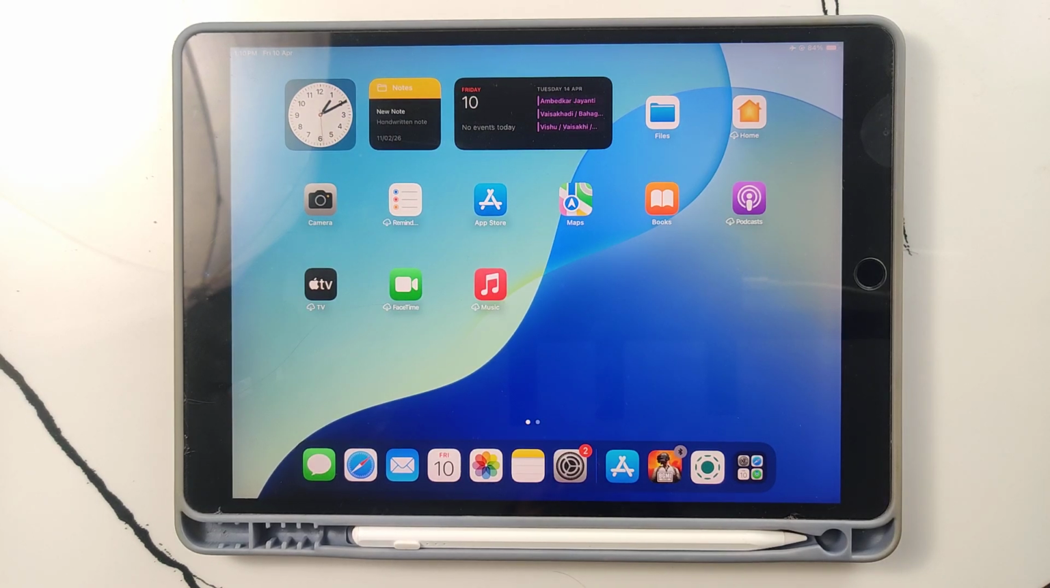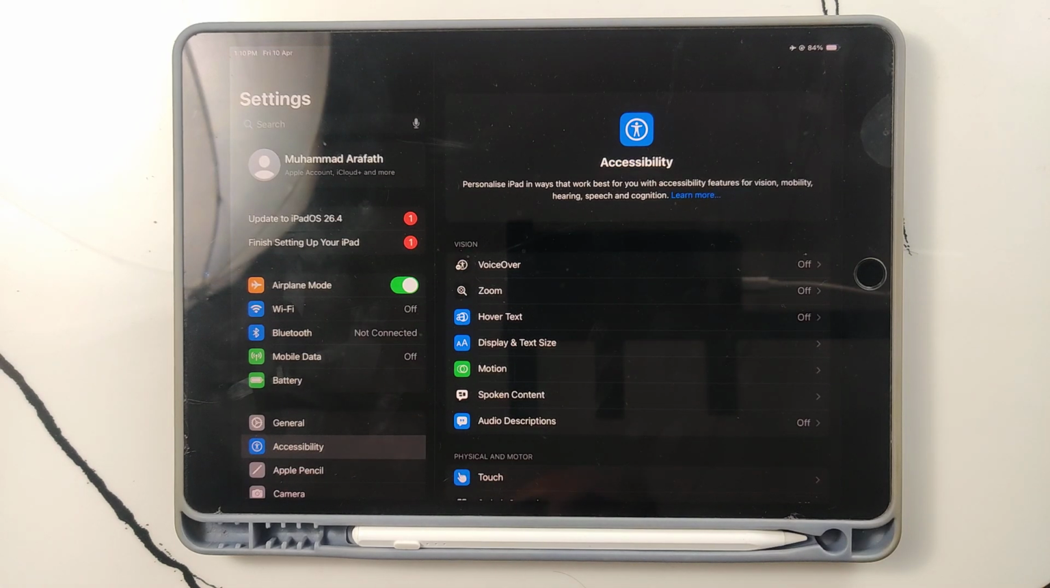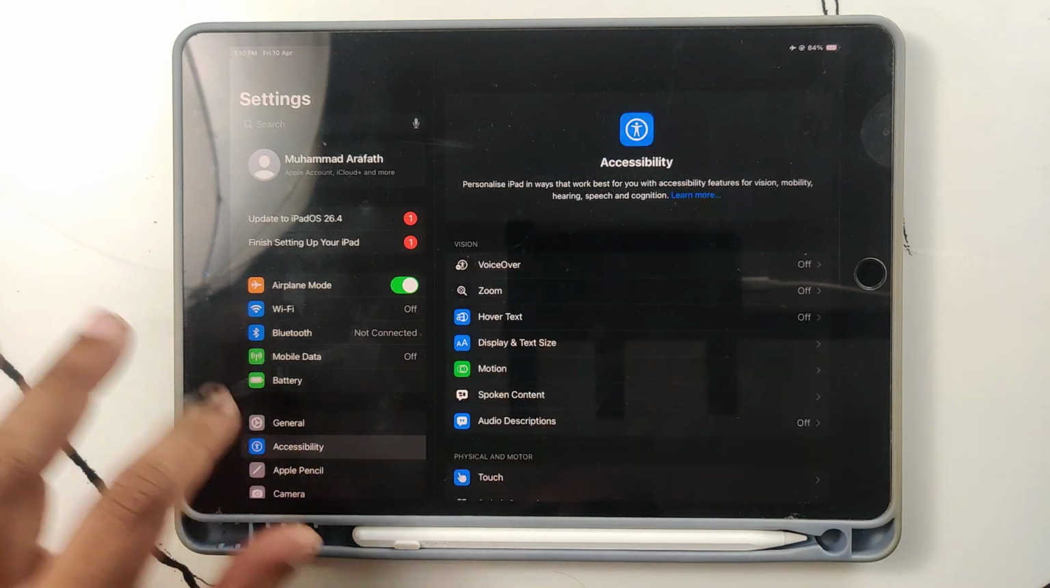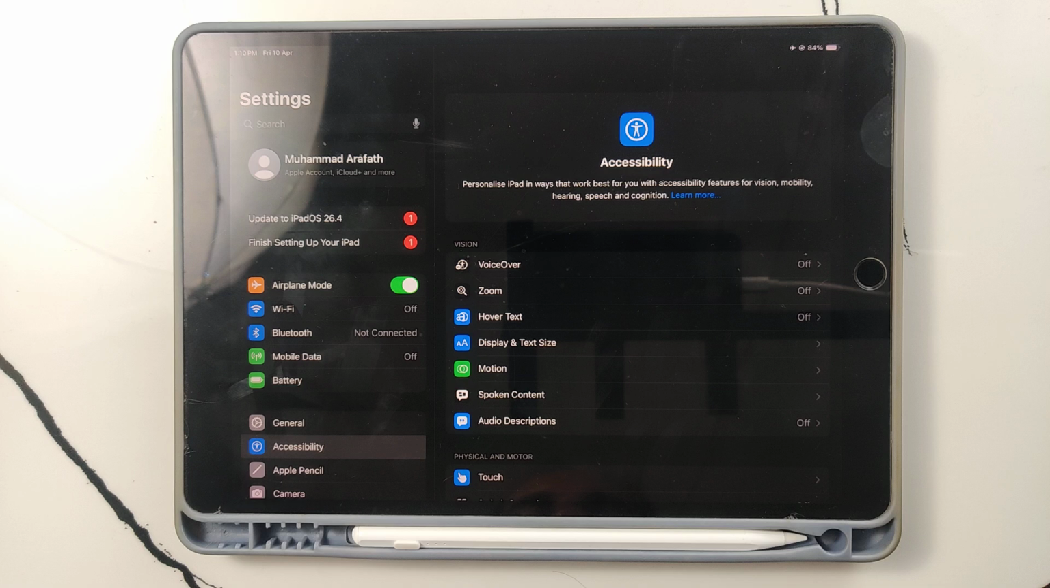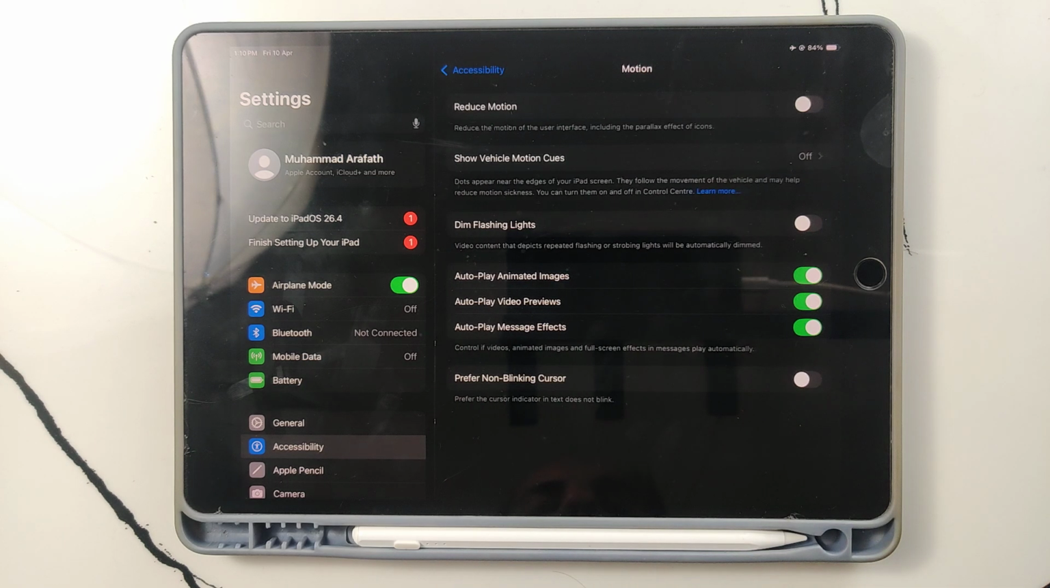In this video we are learning how to activate the reduce motion option in iPad. Simply open the Settings application, then go to Accessibility from the left side menu. Then you can see the option of Motion. Just open that, and the first option is Reduce Motion.